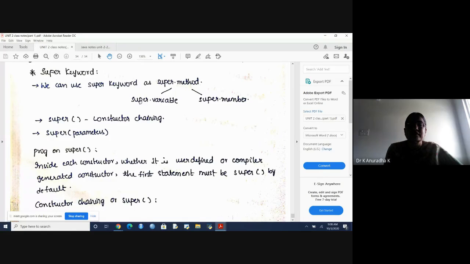So here we can use the super keyword in four ways. First one is super dot variable. Second is super dot method. Third one is super of NORG. Fourth one is super of parameters. I have completed till now super dot variable, super dot method, and also super of NORG. I have explained one program, that is constructor chaining.